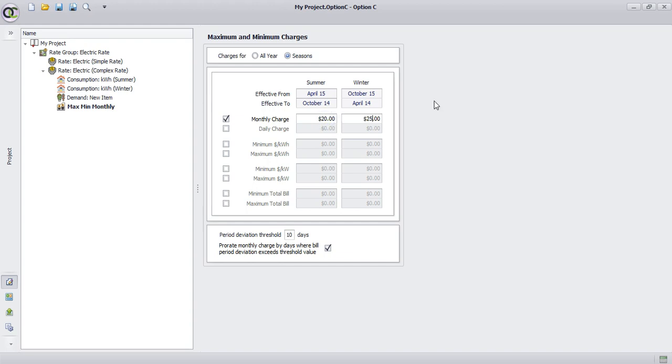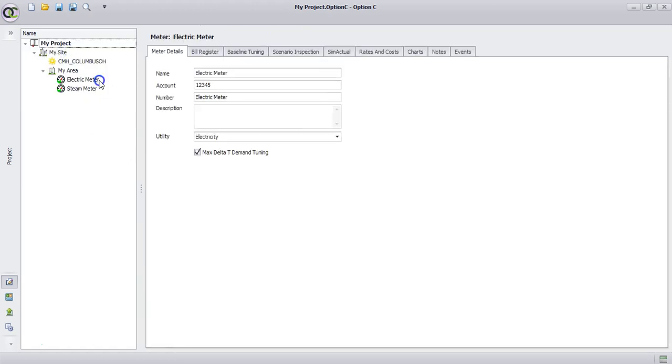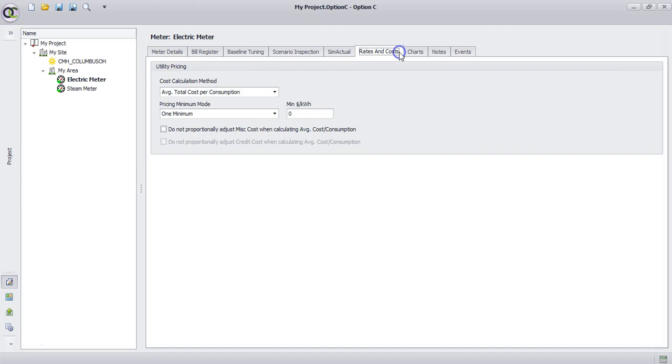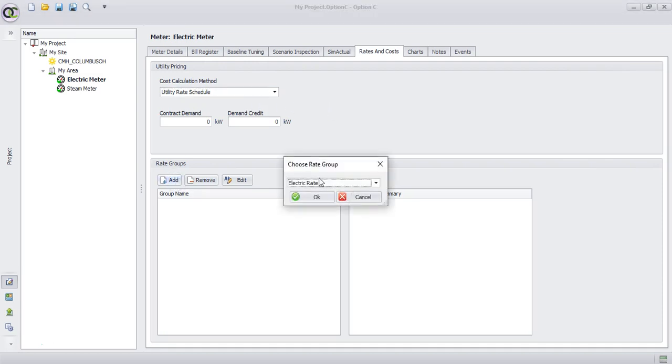Our electric rate is now complete. The remaining step is to apply it to our meters. Return to the tree view by clicking the left sidebar and selecting Tree View. Select your electric meter and click the Rates and Costs tab. Under Cost Calculation Method, select Utility Rate Schedule. Then click Add to add your rate.